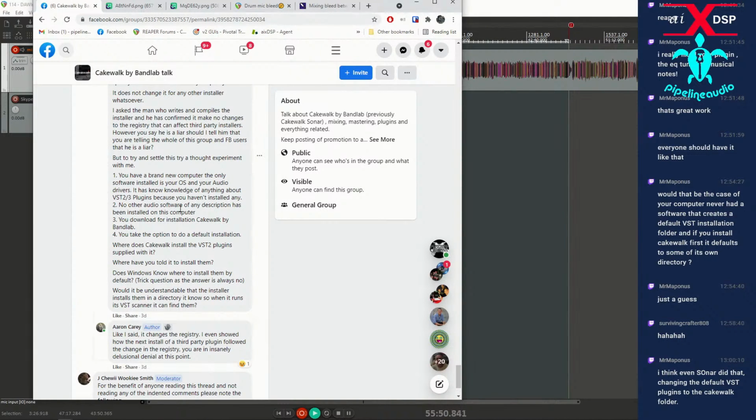2, no other audio software of any description has been installed on this computer. 3, you download for installation Cakewalk by BandLab. 4, you take the option to do the default installation. Where does Cakewalk install the VST2 plugins supplied with it? Where have you told it to install them? Does Windows know where to install them by default?